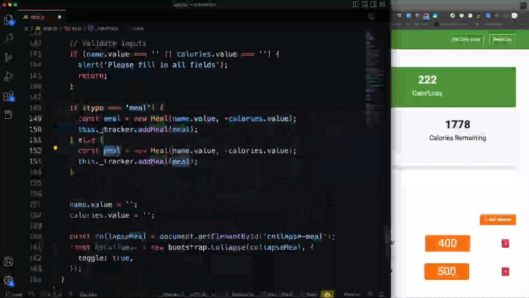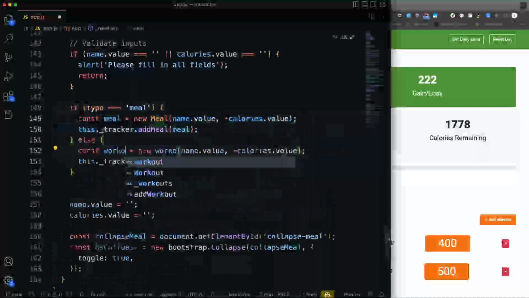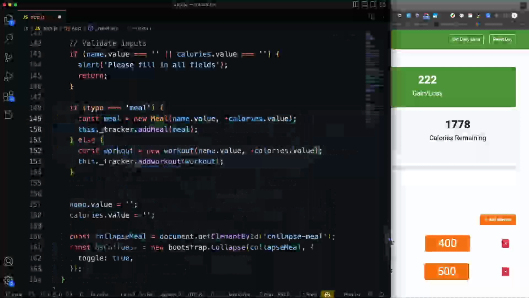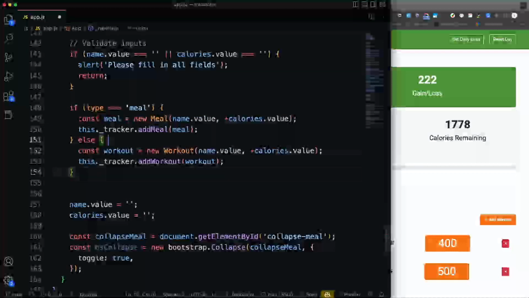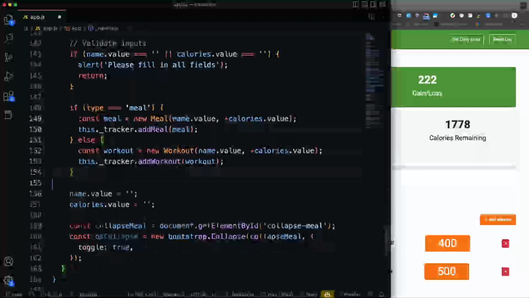this, change that to workout, although this needs to be, look at me trying to be cool, not using the mouse. And this needs to be uppercase as well. All right, so that should do it for that. If it's meal, then we're going to create the meal object and then call the add meal method in the tracker. If it's not, then we'll create a workout object and call the add workout. Then we're going to clear the fields. That's going to stay the same.